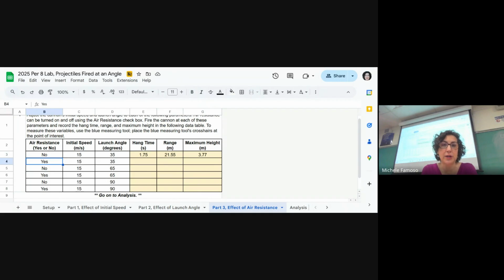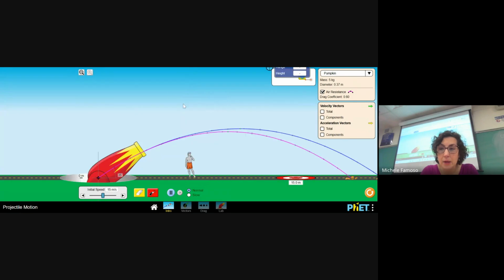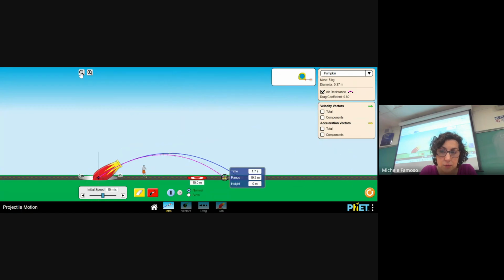So here's what we do in the simulation. To now test that same thing with air resistance, on the top right of the screen, do you see it says air resistance? There's a checkbox. Click the checkbox. And now fire it. And you're going to see the trace is now in pink instead of blue. Yes? Okay. What we're now going to do is grab our blue measuring tool, bring it down to where it hits. I got to zoom out.